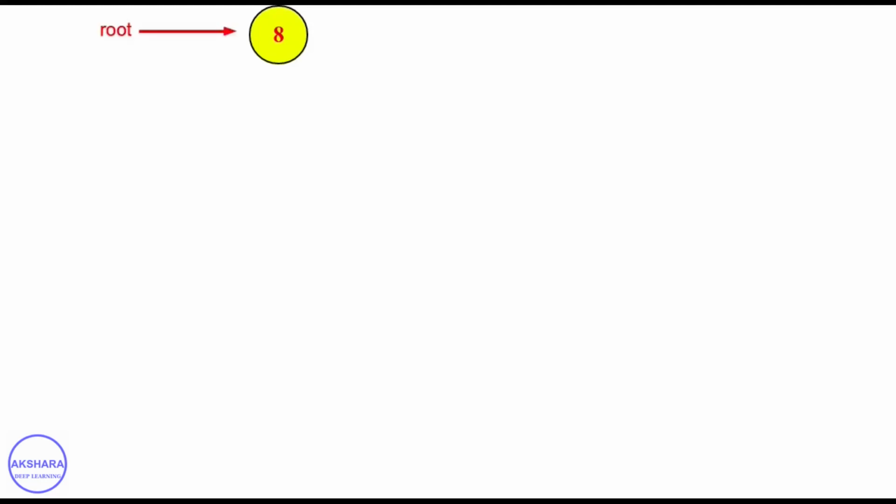Again, if we want to insert 3 into this binary search tree, for insertion we should start from the root and find where this new node will fit in the tree according to the binary search tree property. Here 3 is less than 8, so insert it as the left child of 8. If we want to insert 10, it is greater than 8, so insert it as the right child of 8.